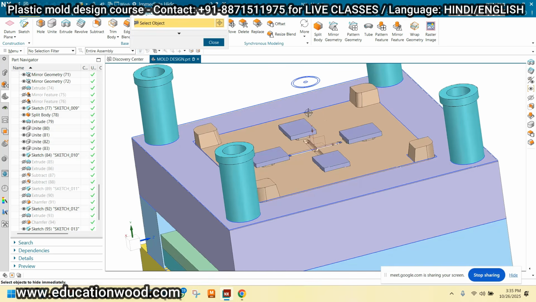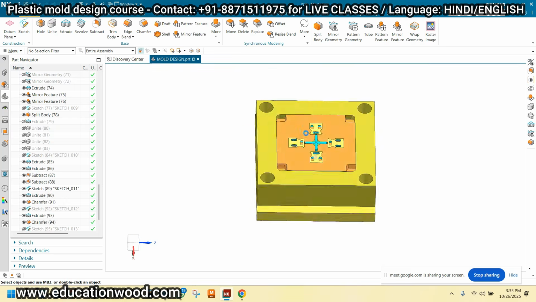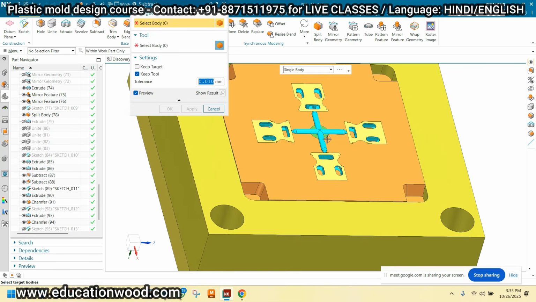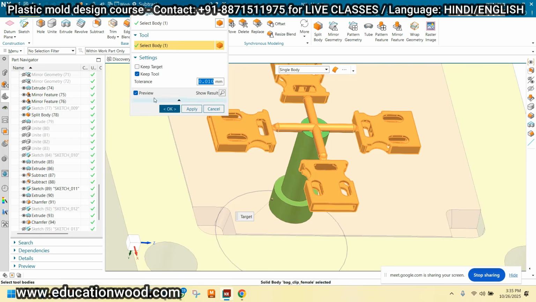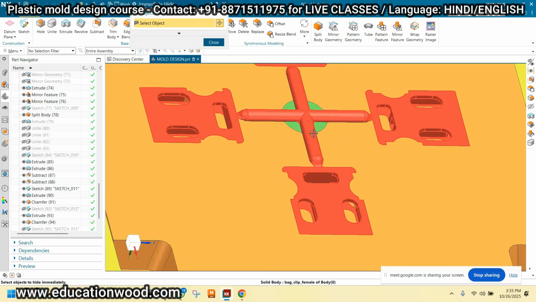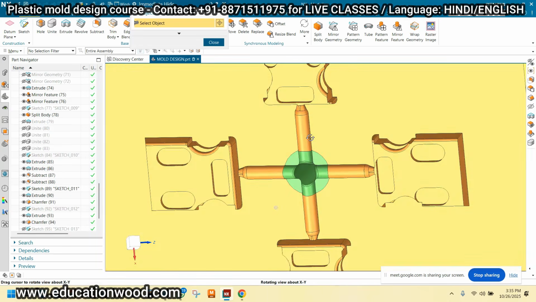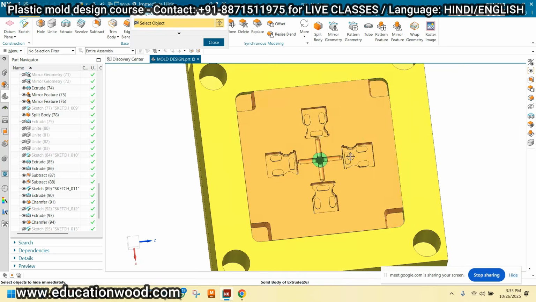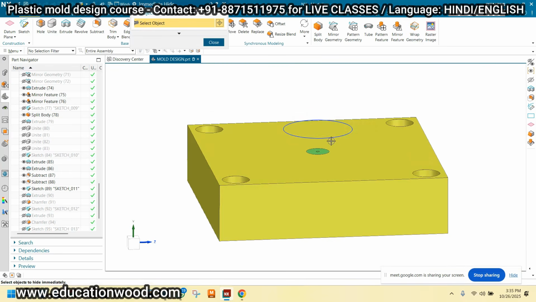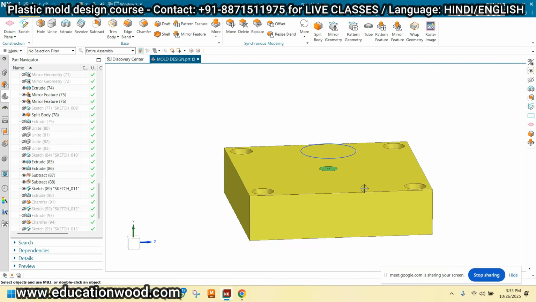But where is the bush? This is the bush. So from the bush, subtract this runner, and just click OK, and just hide this. Now you will get the profile like this. See, okay. Now we have to provide the decut also. We have to provide the decut also.